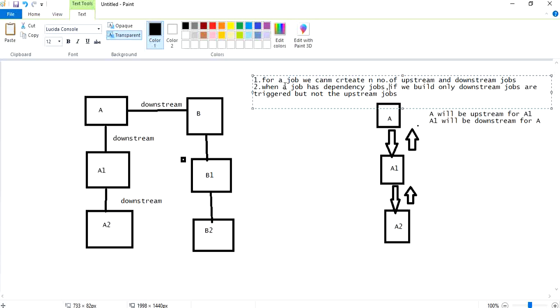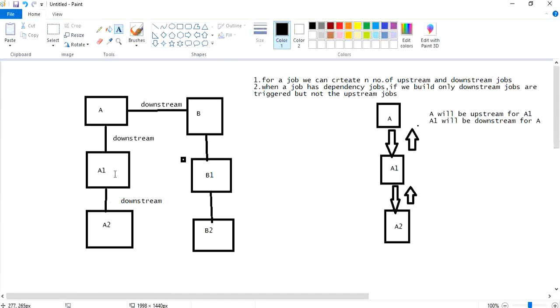First one is, for a job we can create a number of upstream jobs and downstream jobs. For this particular A job, we can create a number of upstream jobs and a number of downstream jobs. And next, when a job has dependency jobs, if we build, only downstream jobs are triggered but not the upstream jobs. Okay, if we get into A1 job and just do build, only A2 will be triggered, not A.